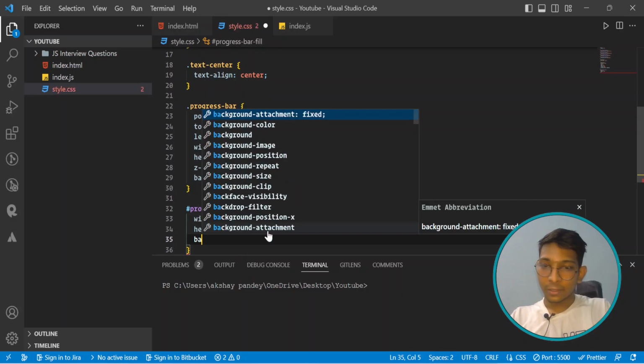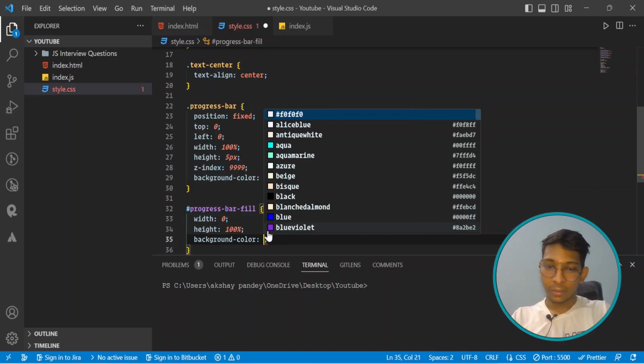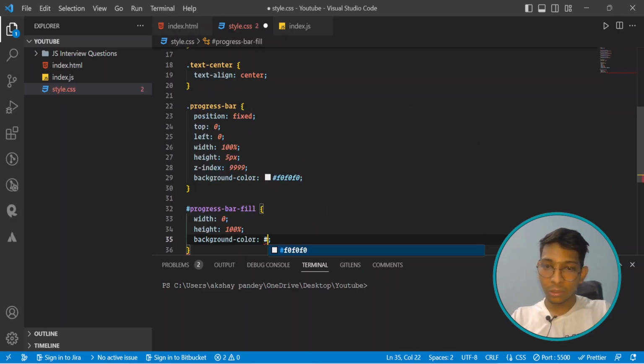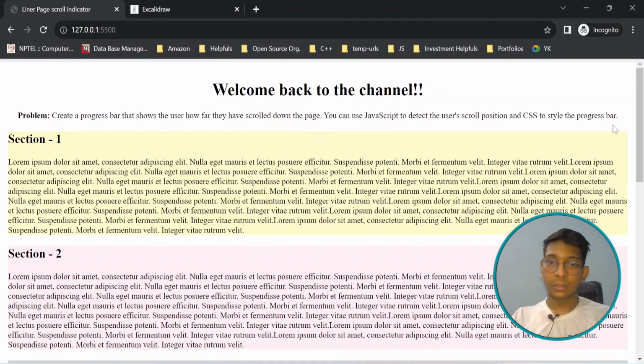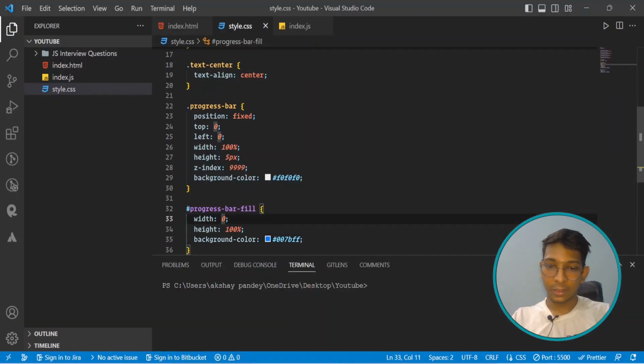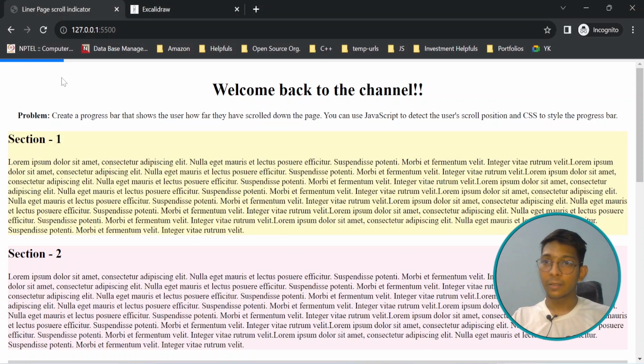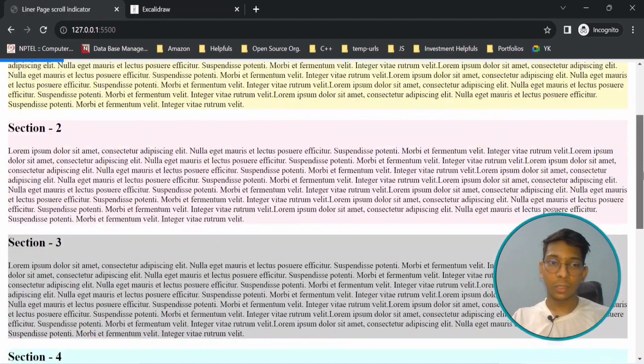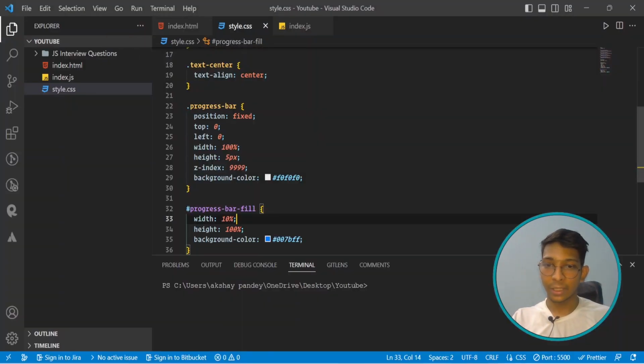And now let's give it some background color. Let's give it some bluish background, 7BFF. Okay, we will not see anything, so just to test it out, let's give it a width of 10%. Yeah, we are here. Now it's time to write some JavaScript code to link the functionality, right?